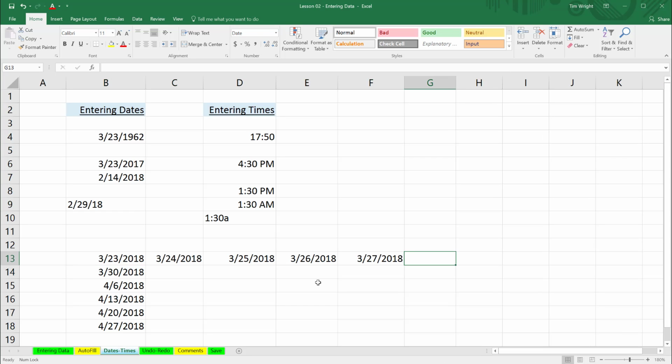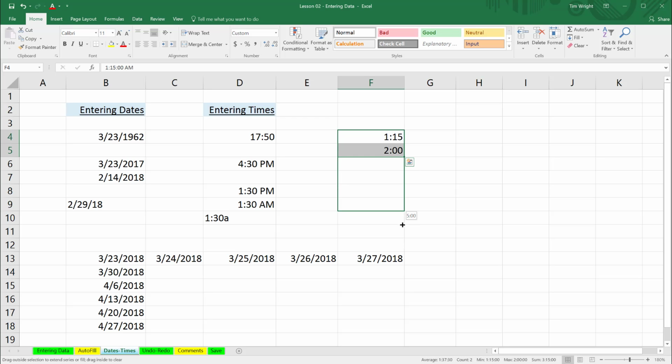This can be very useful if you needed dates that were 3 days apart, 5 days apart, a week apart, or say that you needed a list of times that were 45 minutes apart. Let's show that example quickly here. Here I've listed 2 times, 1:15 and 2 o'clock. This could also represent 1 hour and 15 minutes and 2 hours. I can select both of them and drag down, and I will get hours and minutes that are 45 minutes apart.